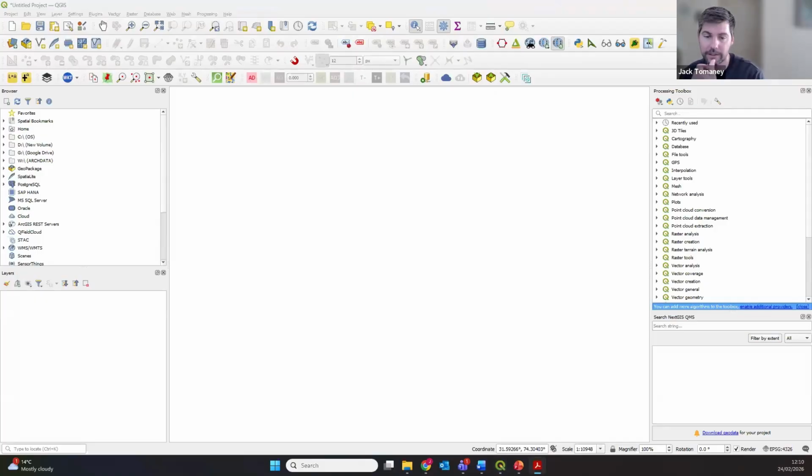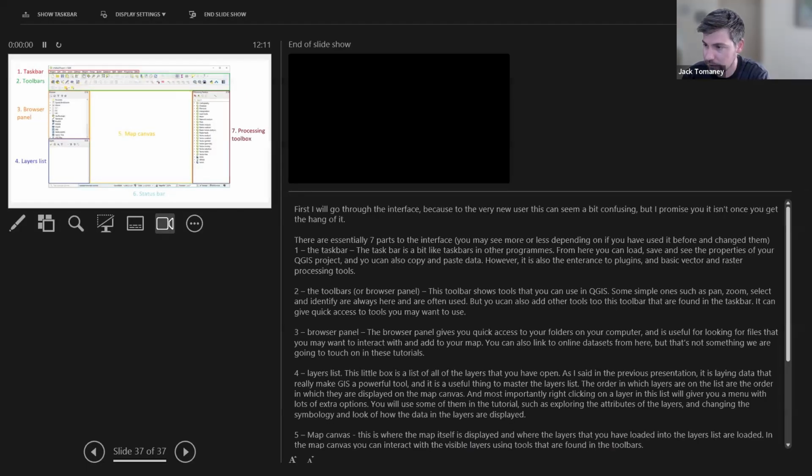Okay, so the first thing to know when looking at QGIS is to familiarize yourself with the interface. And Arnal showed this in his presentation as well, but I have a very similar diagram, which I have here.